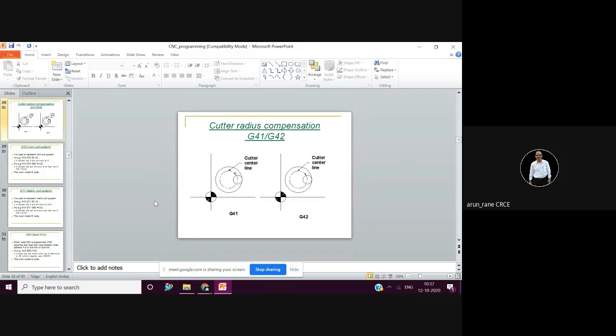And what will happen, suppose the cutter is ground and the diameter is 19.98 or 16.48 divided by 2, so that will be very complex. So that's why you have to use cutter radius compensation or cutter diameter compensation. So G41, G42 allows you to use cutters of various diameters.